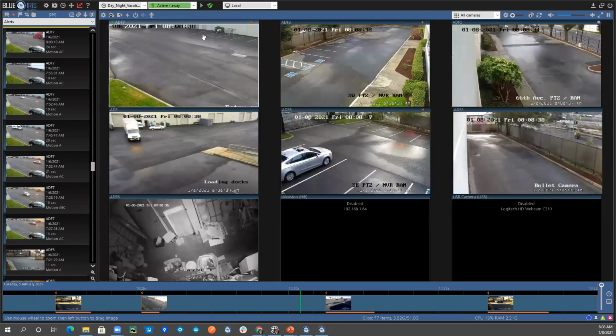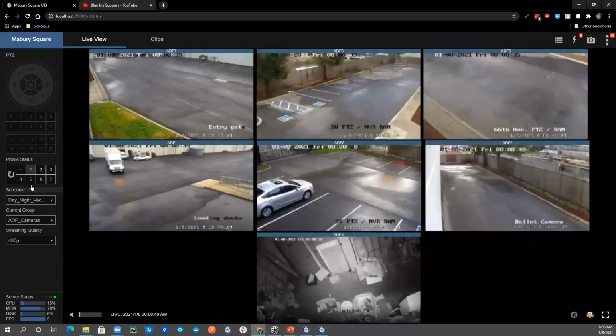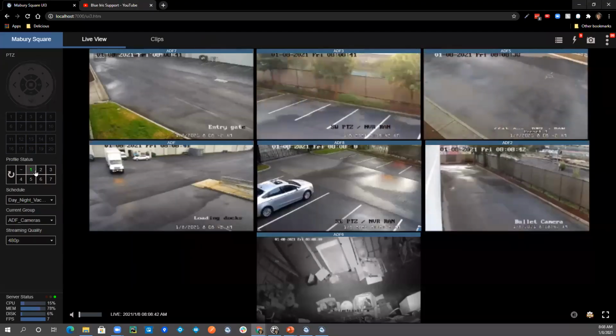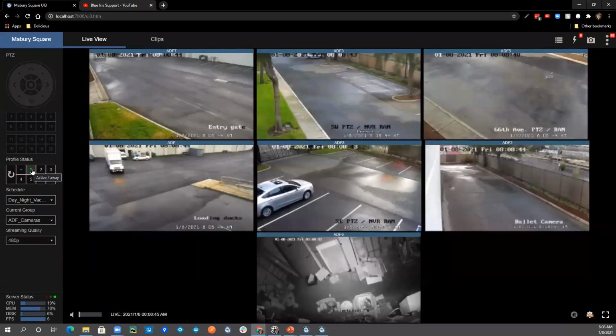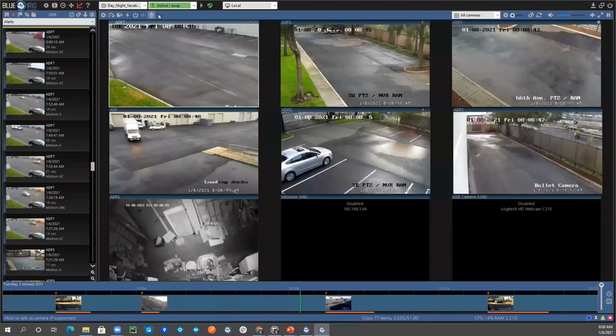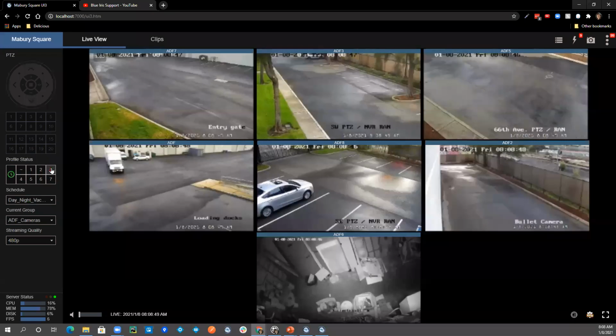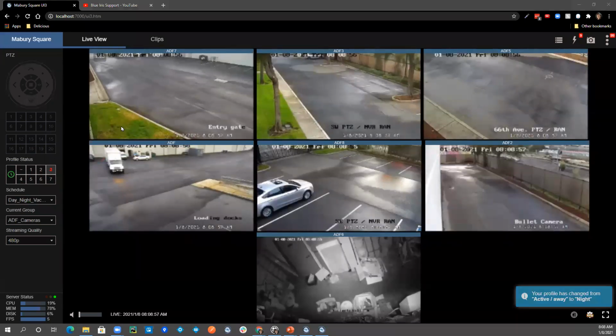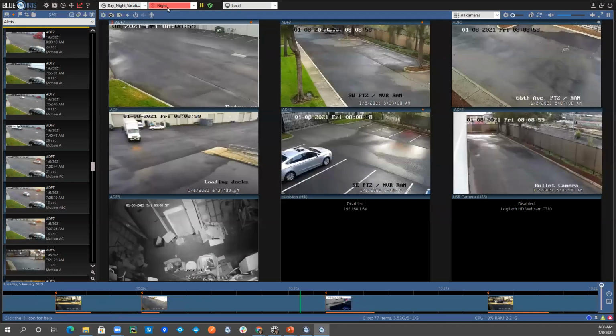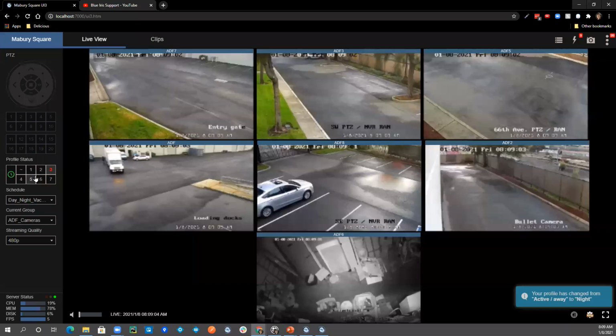In terms of the web interface, it's the same idea. Right now it's during the day, so I would have active. If I push this to 3, the web interface will tell you the profiles change at night. If I go back to Blue Iris, that's exactly what happened. It switched to night and it's on temporary. That's what this stuff is about.